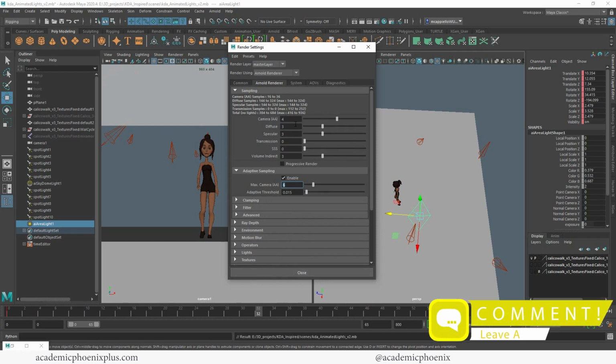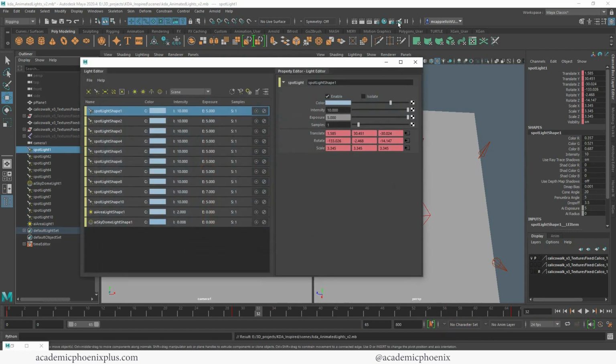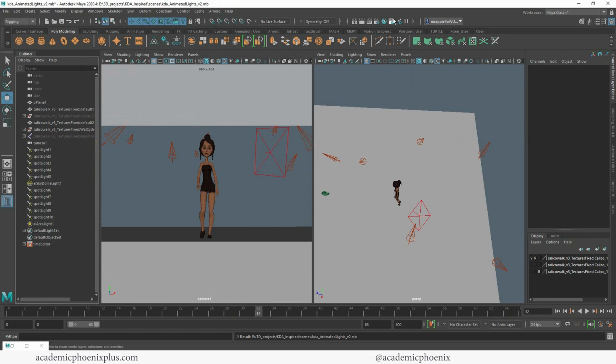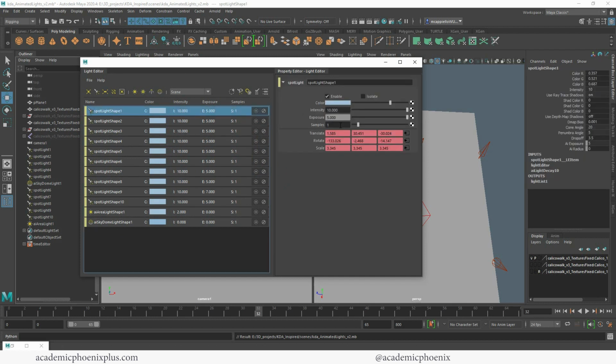And the other thing you need to do is the actual lights themselves. Now I have a few. And if you want to, you can turn this little guy on, which is the light editor. It's right here next to the render layers. Click that on, and this is where you can see the main parts of the light: color, intensity, exposure.